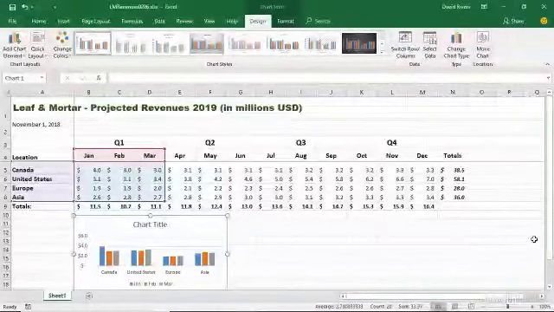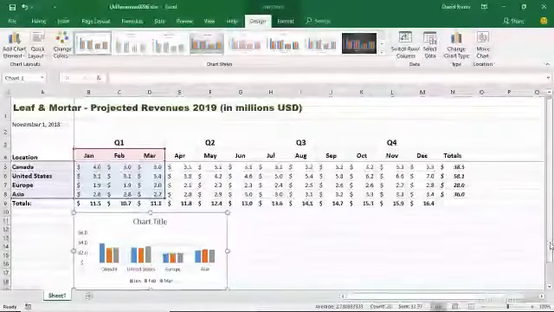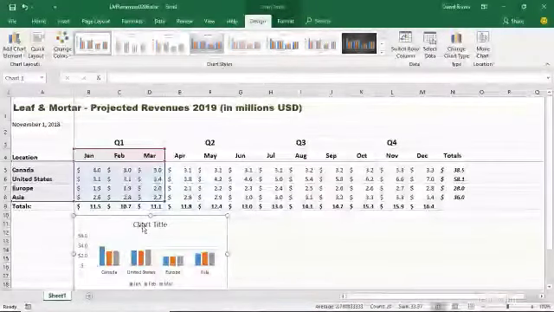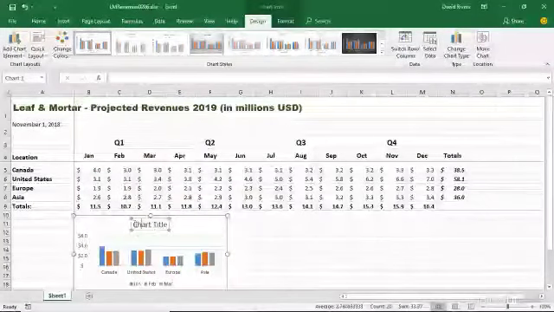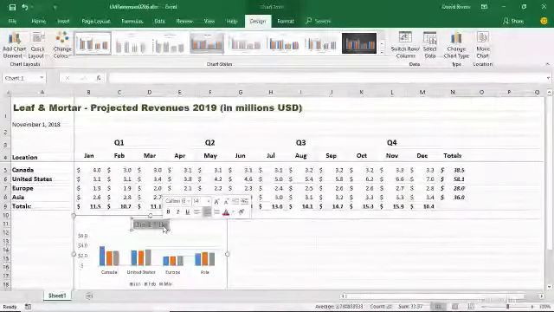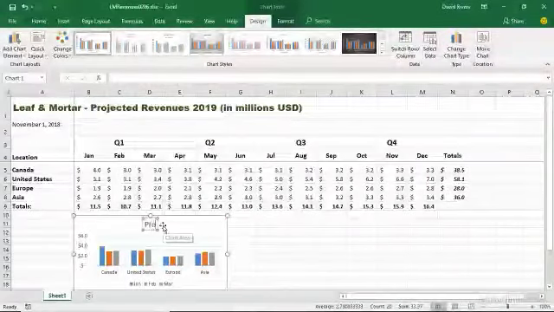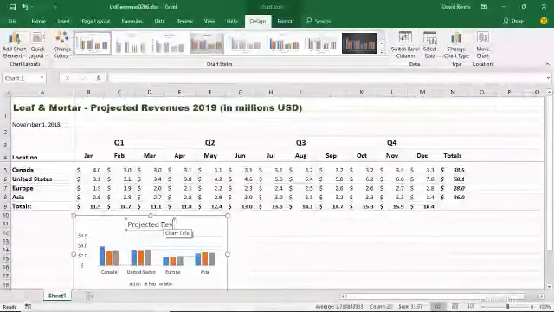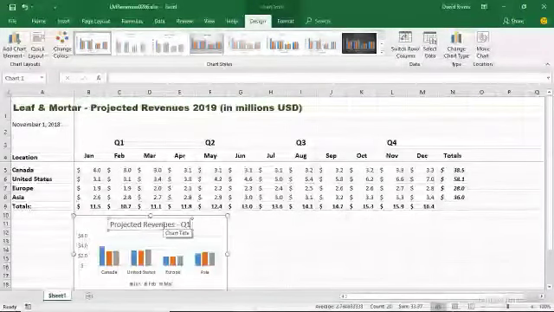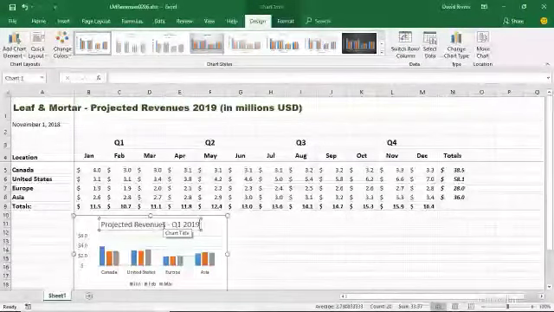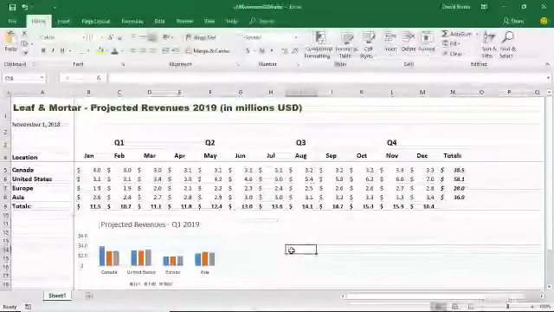And the only thing we really need to do is give our chart a title. It says Chart Title. Click. Click again to get inside the object, and then click and drag over the 2 words Chart Title to type in our own. How about Projected Revenues and a dash, and let's do Q1 2019, like so. Just click in the background to see what that looks like.